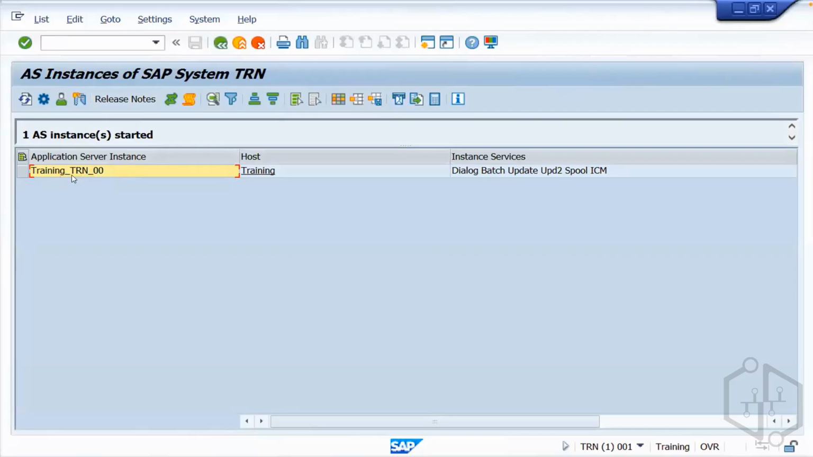We are having this instance number 00. Training is my server name, TRN is my system ID and system name, and 00 is the instance number. If I am having multiple instances, I can see whether the instance status is working or not working. We can find the status.